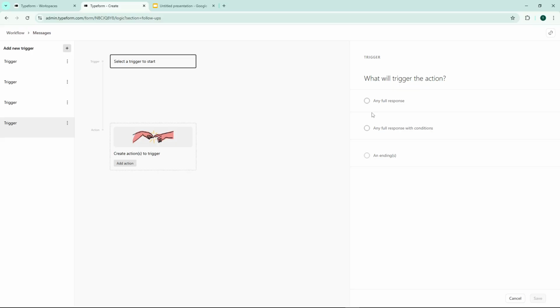You can also get more specific by choosing a full response with conditions, which lets you send messages based on particular answers when someone lands on the selected endings, or any full response based on score/tag if you're using Typeform's scoring features. Choose the trigger that best fits your needs, then click Save.